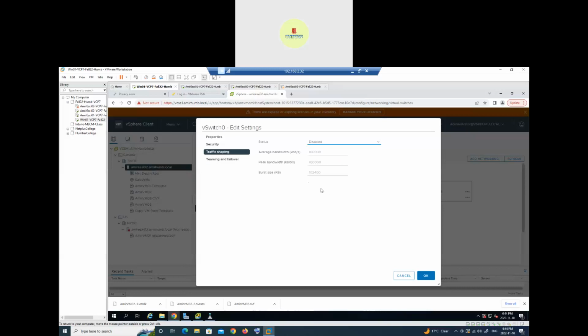Traffic shaping is important. Suppose you have a lot of data going between 10 a.m. and 2 p.m., a lot of inbound and outbound data going to and from virtual machines, and you want to cap it. You can enable that option so that bandwidth should not go more than 100,000 kilobits per second. So average bandwidth would be 100,000 kilobits per second, and peak bandwidth 100,000 kilobits.